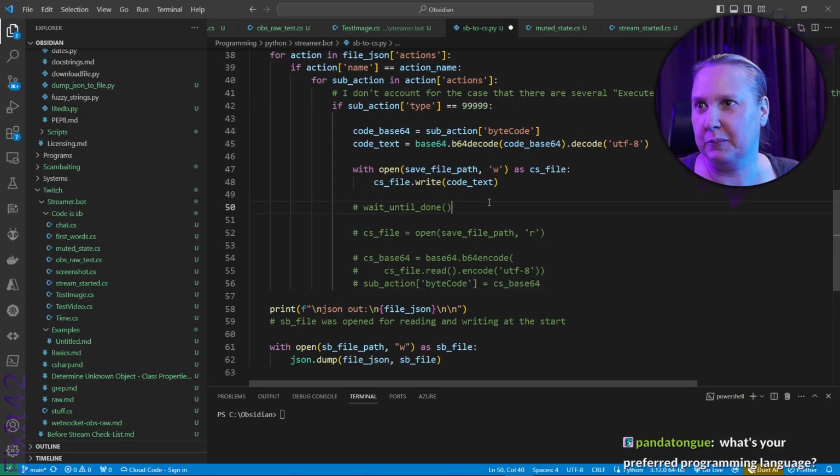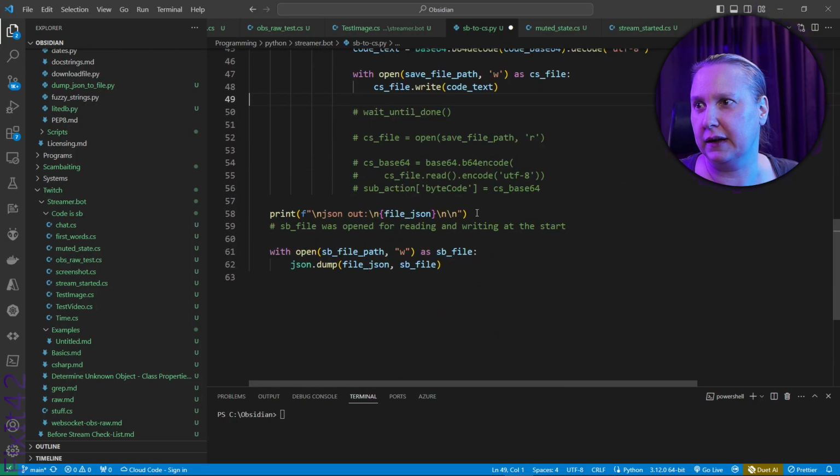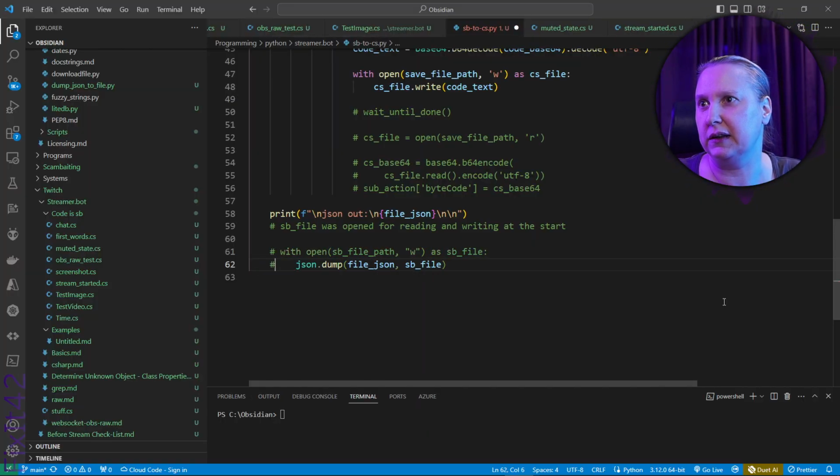Let's see if I'm pausing it, kind of pausing it here. It will just continue here, and this is something that I'm creating in the commented part, I believe. File JSON. Yeah, right. I'm dumping it back, and I won't need to do that. That's actually the only part that really shouldn't be done, because it will just be overwritten if Streamer.bot is open.